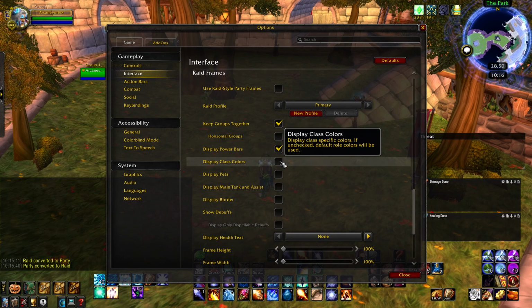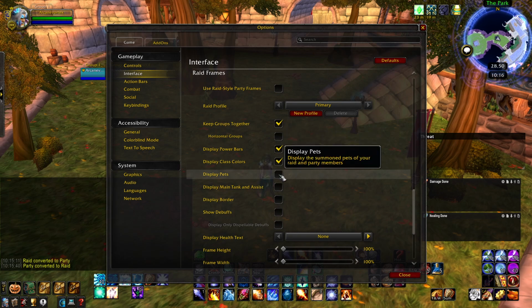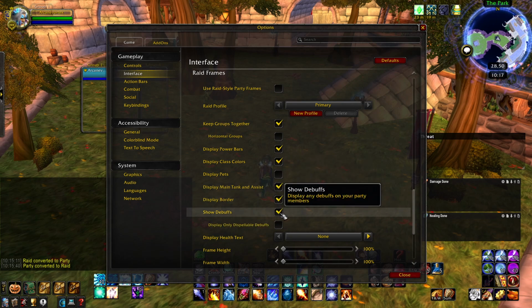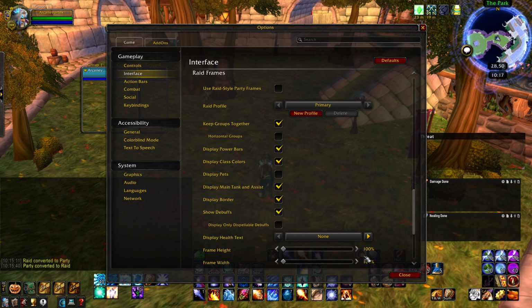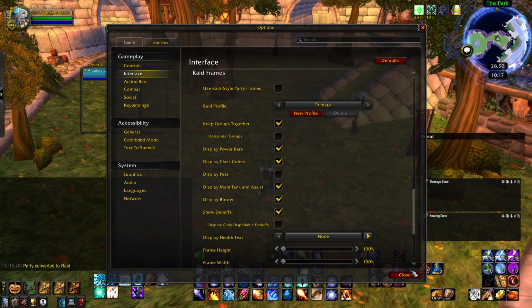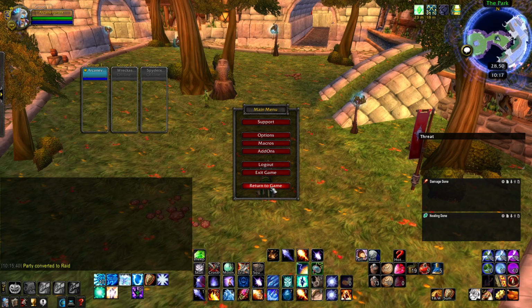I like to use display class colors because each different class will have a different color, so I can very easily see the class just by looking at the groups. I don't typically use pets, but that's something you can have if you want to be able to see the pets. Display main tank and assist, I find that very useful, and I also use display border and show debuffs. So it'll show the debuffs that are on players. And if you want to check this one, it'll only show debuffs that can be dispelled. So you may not want to see things that can't be dispelled, but that's up to you. So if you have this setting, it'll look like this.